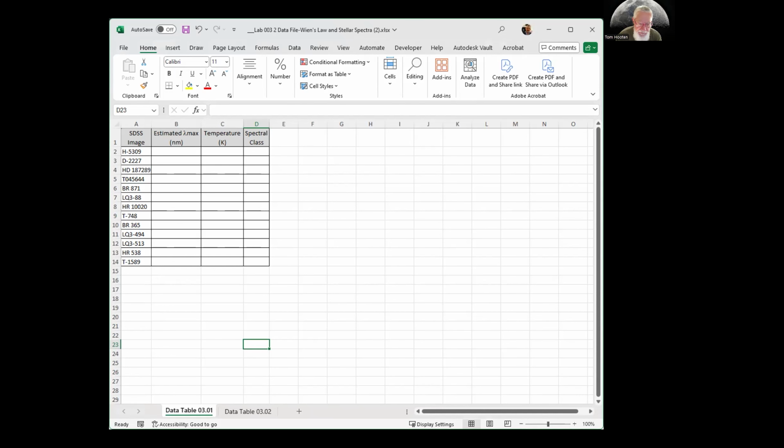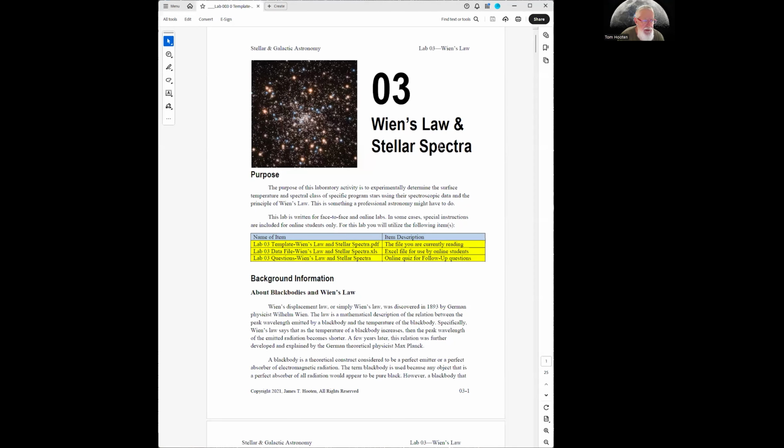Let's go look at the PDF now. All right, here's the PDF file, and you can see it says Wien's Law and Stellar Spectra. The things that you're going to need for this lab are in the table at the top. That's always the case. There's the template file. That's the PDF file, the file that we are reading right now. You need that. There is the data file, that's the Excel file that we will fill in and upload, and then the questions. That's where we're going to answer our online questions and upload our data file.